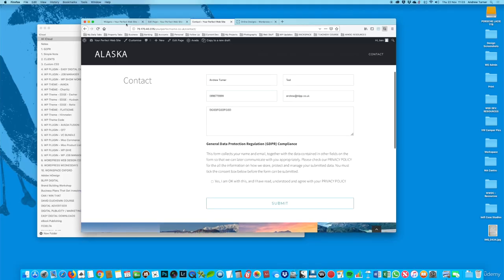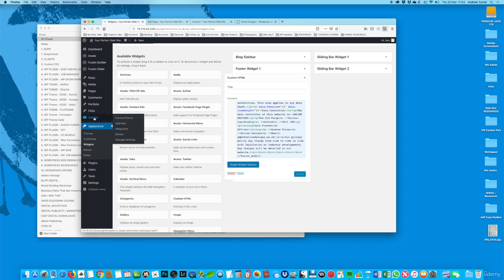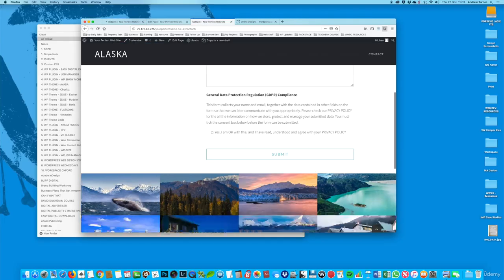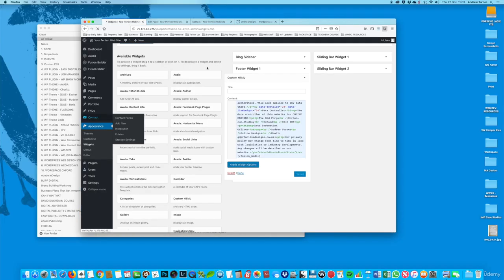Okay, so we've still got a problem with this contact form, and it may take a little time to diagnose. So I think for the time being, the best bet is really to move on.